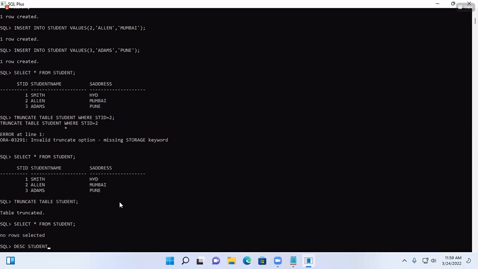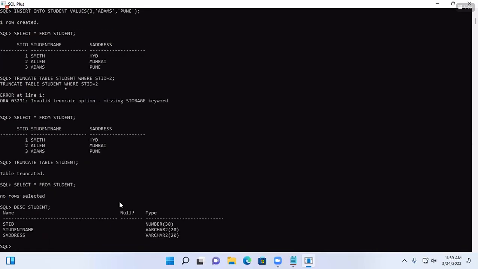But whenever I want to see the structure of the table, you have columns. Yes, columns are there, but what is not there? Data rows are not there. Rows are not there, but we still have columns. We still have a structure. The structure of the table is there, but the data is not.